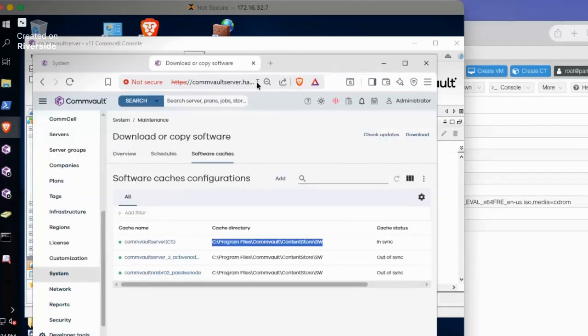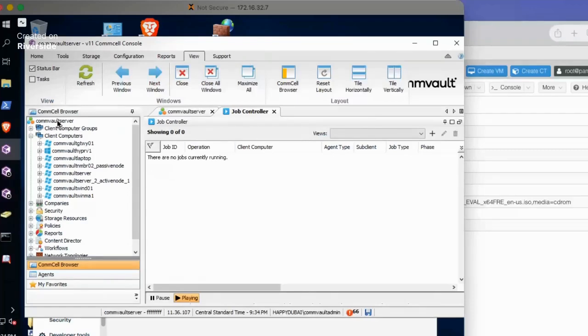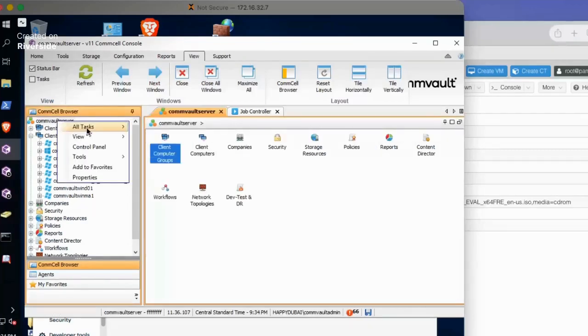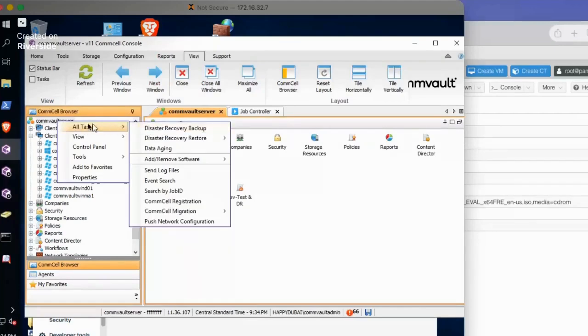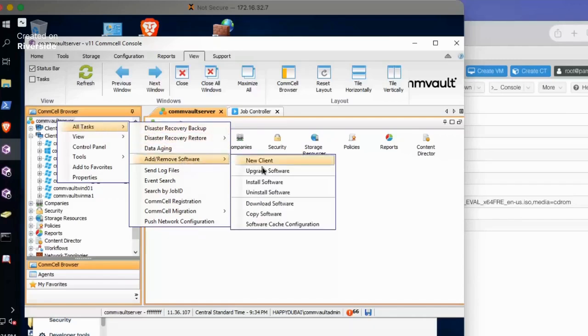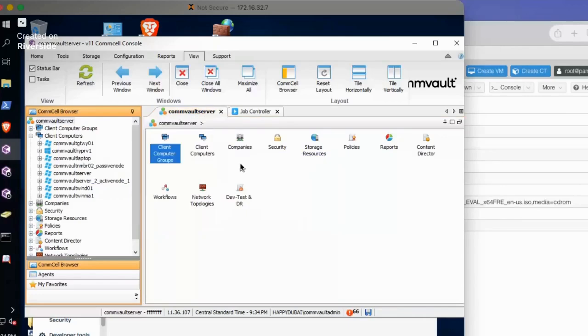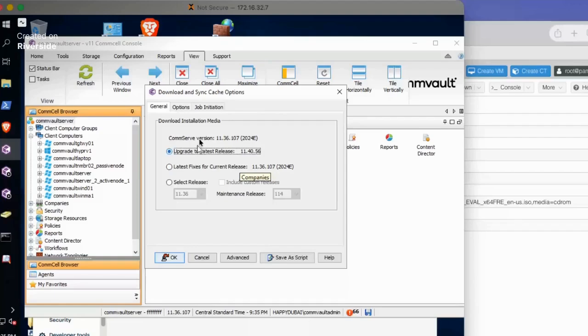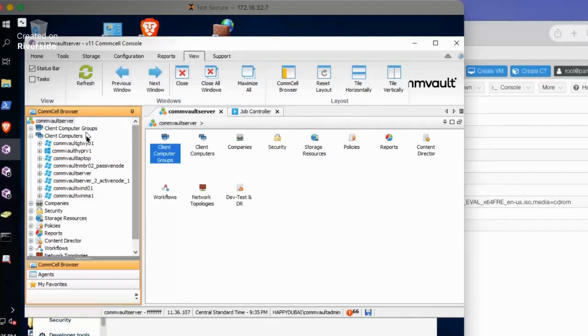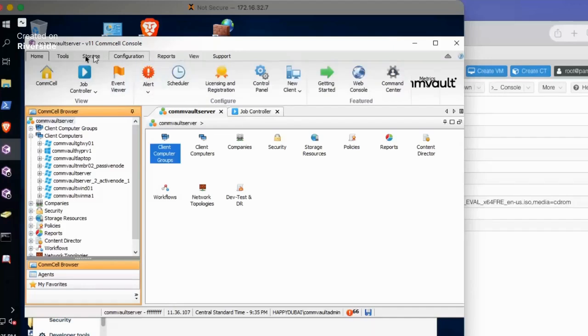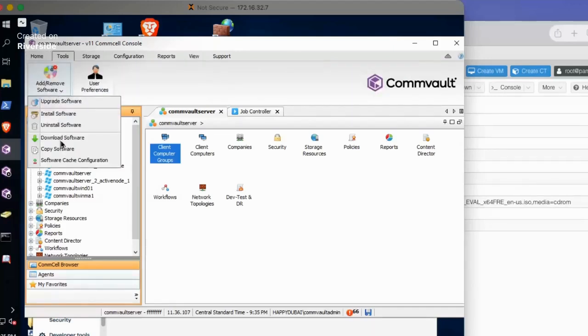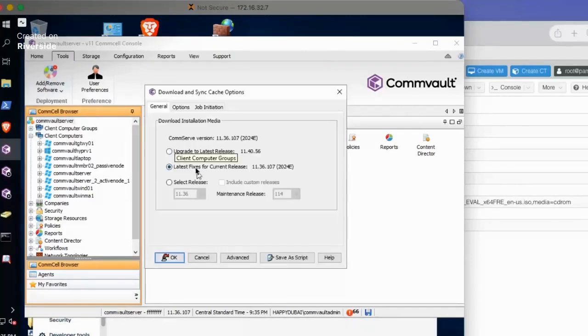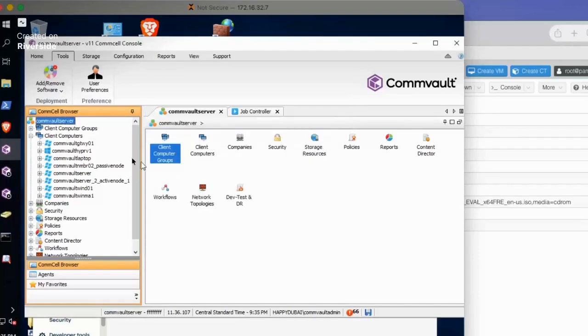Now, if we go to the ComServe and right click, there's two ways to do it, from the ComServe or the Java console. First way is right click on the ComServe, All Tasks, Add and Remove Software, click on Download Software, and then you can upgrade. You can click on your options, download and sync, then click OK, and it's going to download it. The other thing you could do is go to Tools, Add, Remove Software, and then Download Software. Same thing. Choose to upgrade to 11.40.56, select your options, download and sync, and then push OK.